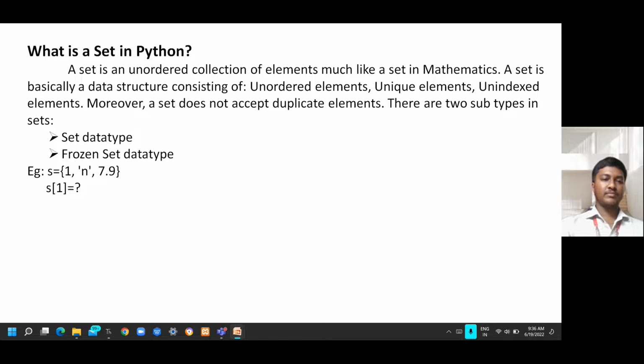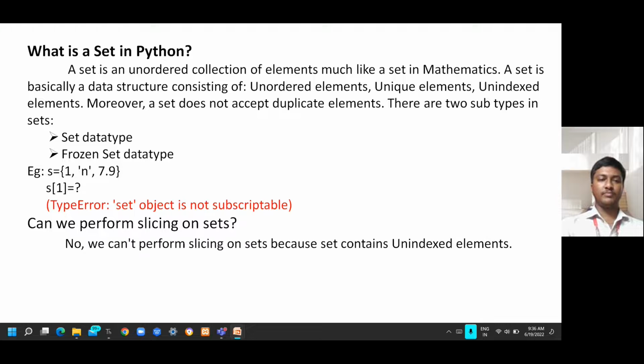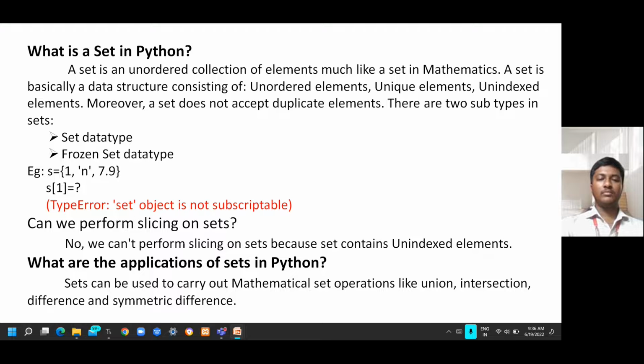If we want to access the second element, that is s[1], it will return a type error because set elements are unindexed. So we cannot access elements in the set by index. Next, can we perform slicing on sets? No, we can't perform slicing on sets because sets contain unindexed elements. What are the applications of sets in Python? There are many applications like union, difference, intersection, and symmetric difference. So this is the basic thing about sets which we should know.